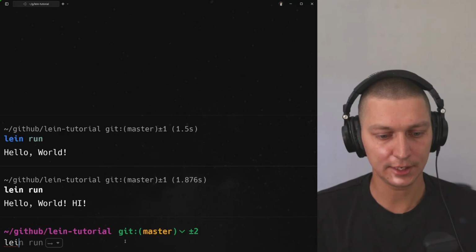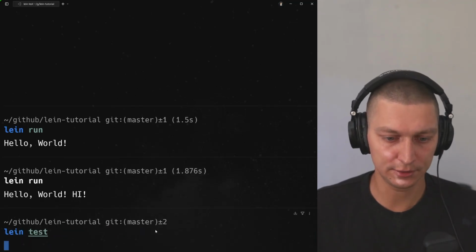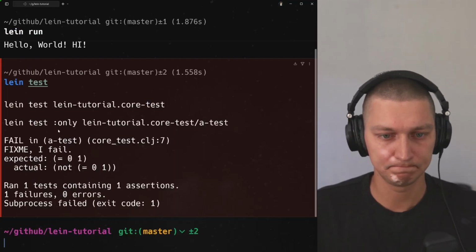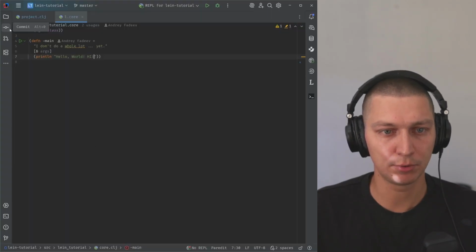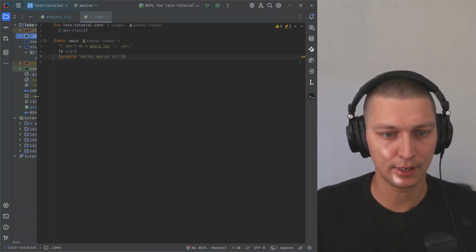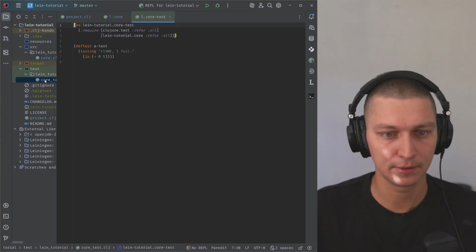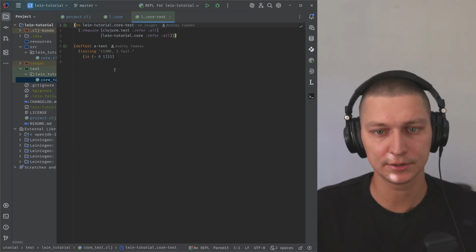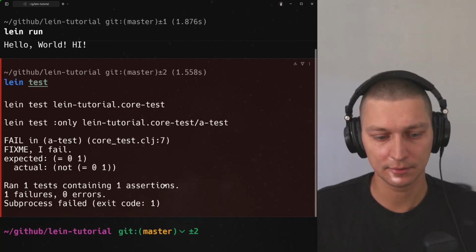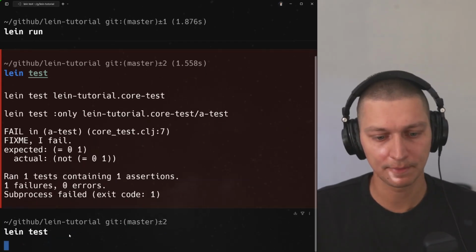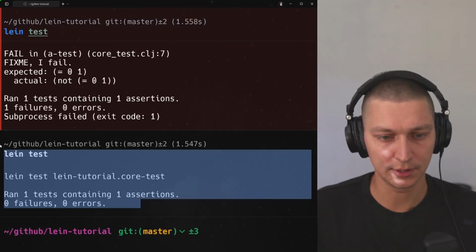Next we have lein test to run our test suite. By default, there is one test that's failing. We can go to our project, open the test folder right here, go here, and we can see the test assertion that's failing. We can make it passing like this, and we can rerun the tests. Now we can see that everything is fine.